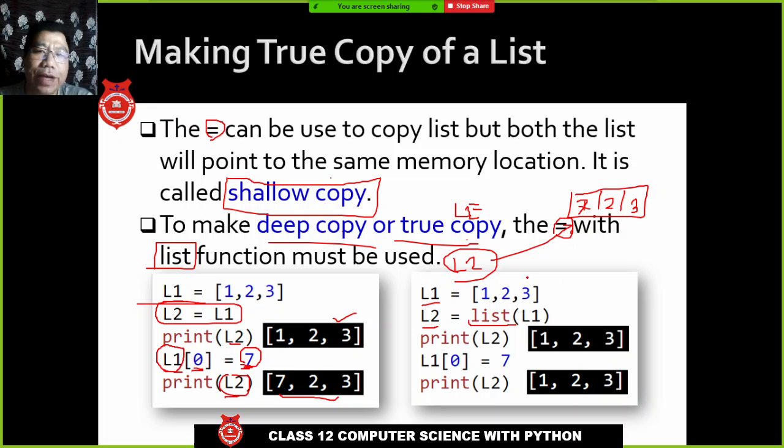That means inside your computer memory, L1 will be pointing to one memory location, and L2 will be pointing to another memory location. So this is known as deep copy or true copy. If I print L2, 1 2 3 will be printed, and I change again the value of L1 to 7. But when you print L2 again, that is not affecting L2 anymore. That means L1 and L2 are pointing to different memory locations.